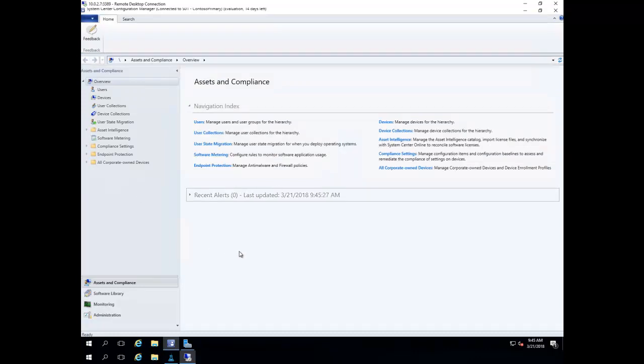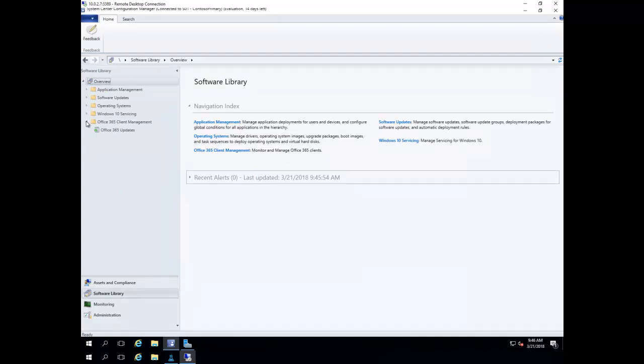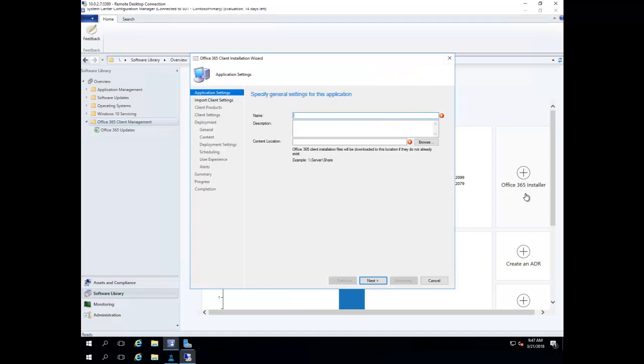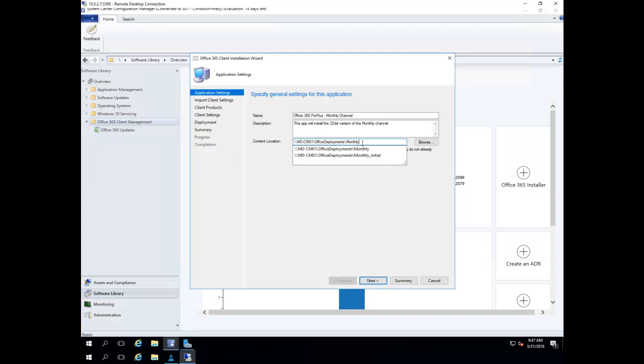Okay, now that Configuration Manager is open, we're going to be working inside of Software Library, Office 365 Client Management. We're going to open up Office 365 Client Installer. We're going to name the Application Settings page here Office 365 Pro Plus - monthly channel. The description is basically stating that this app will install the 32-bit version of the monthly channel. We need to specify the location where it's going to get the downloads from. Now, if you don't already know the location, you could browse through your file system, of course, but I already know my location, so I'm putting it in.